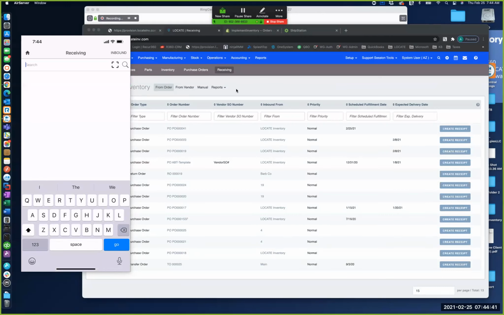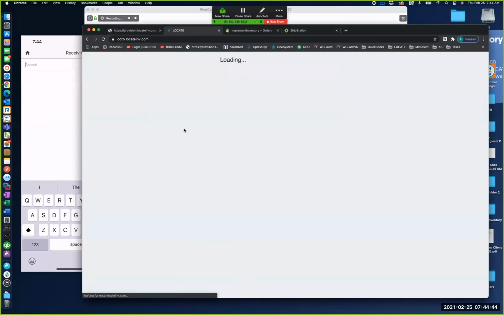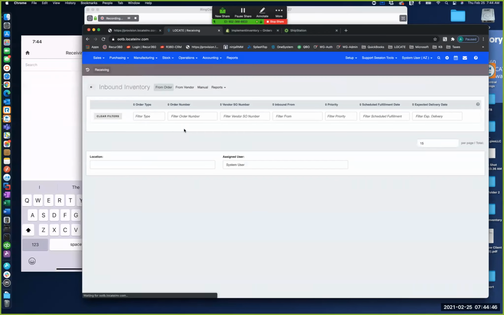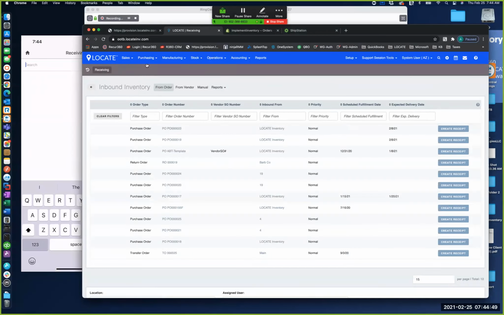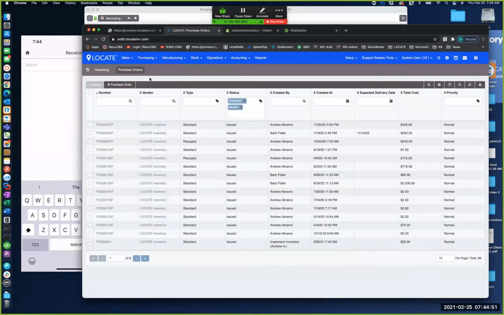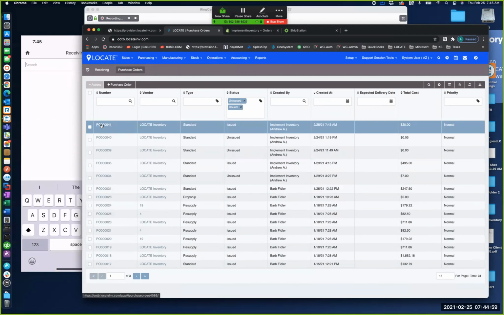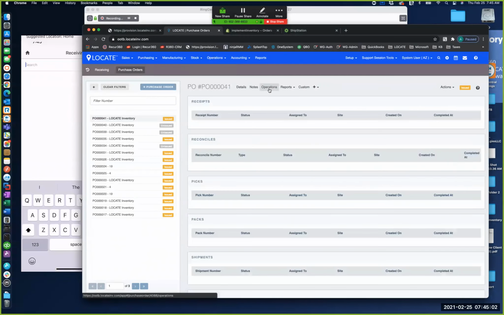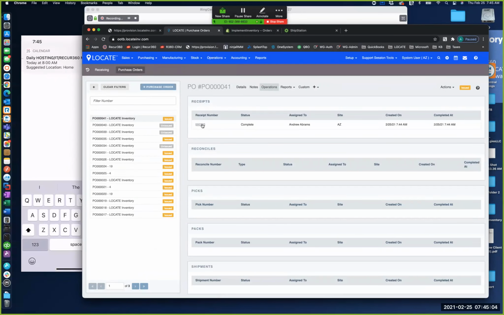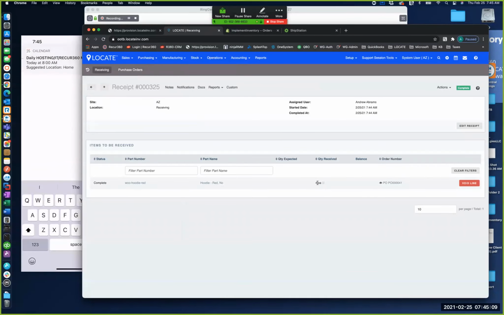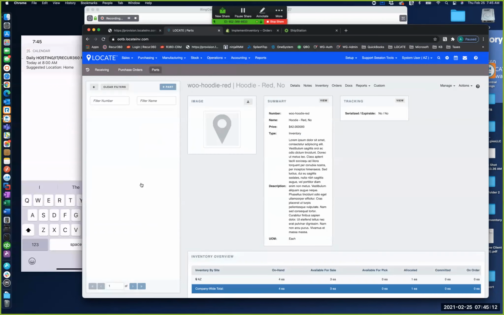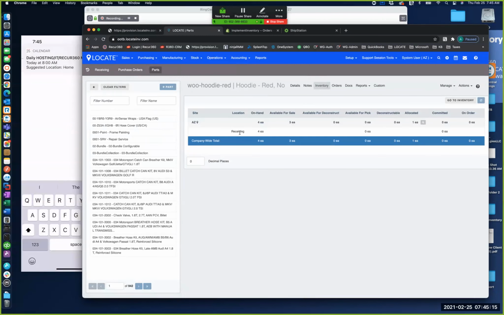Okay. So back on the screen now, if I were to refresh this, that receipt's going to be removed from the inbound inventory. Okay. And if I go back to my purchase order tab here and just sort on today, the purchase order is still open, but it's going to show as received. Okay. And then if I go into my receipt, we'll see that we received those 4. And if I click on my part number and I go to my inventory, I'll see that we got 4 in and it's sitting in our receiving location.